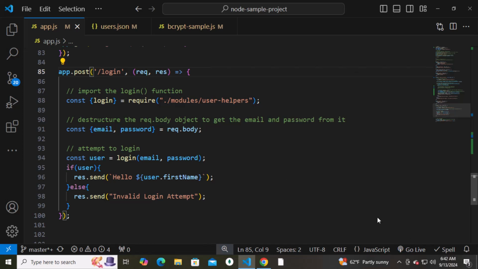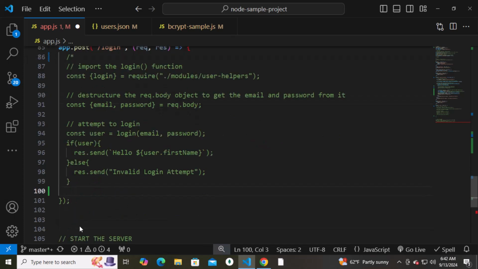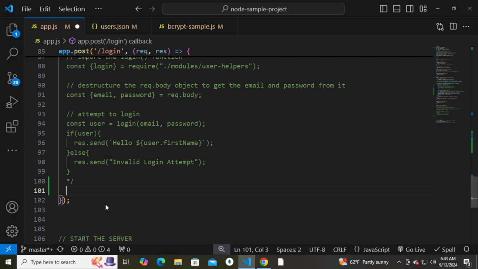Why don't we just comment out all of the code that's inside that route handler just to make things easy. So I'm going to comment out everything that's inside the route handler, which is that. So there we go. I just commented everything inside of our route handler, and we're going to replace it with this code here. I'm going to paste this code in little by little because it's kind of a lot. So here are the first few lines.